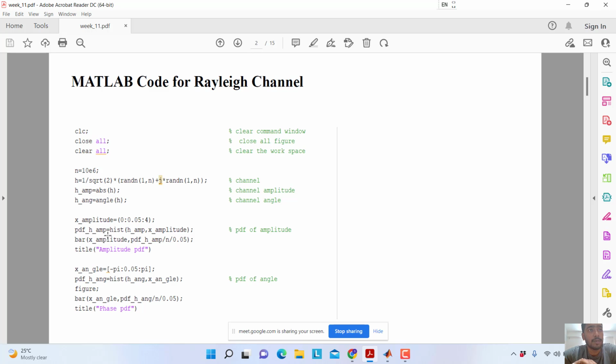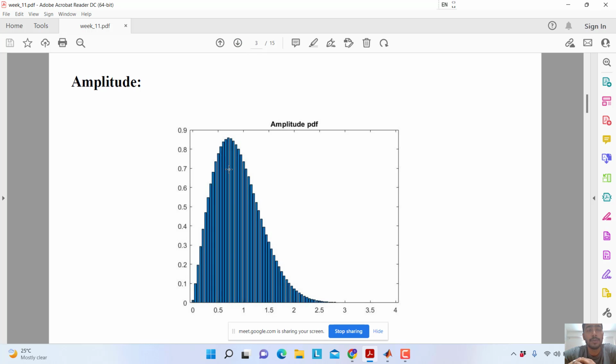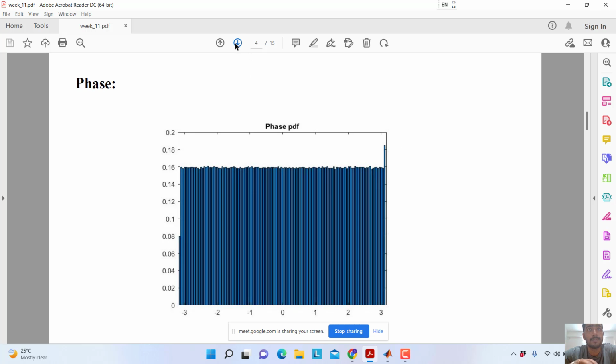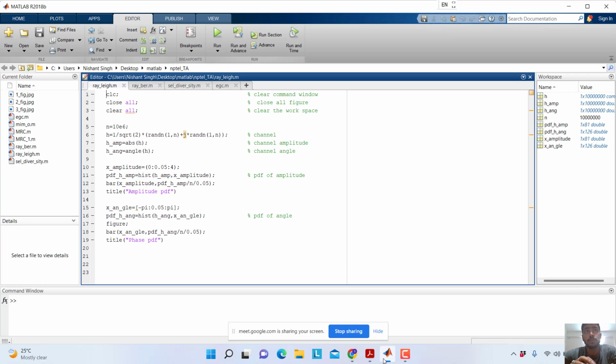So for the PDF we plotted the histogram. This is the amplitude and this is the x-axis. By doing this we can plot the PDF of the amplitude, and similarly for the angle we did the same. That is basically the result of the amplitude PDF, and that is the PDF of the phase. So we will do it in MATLAB.